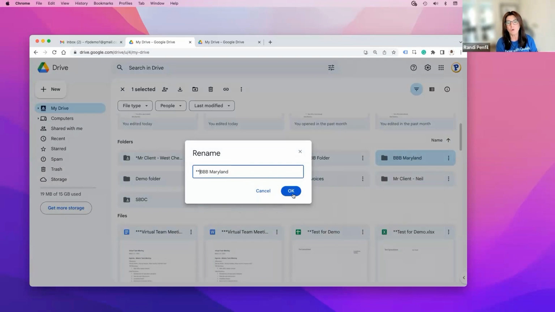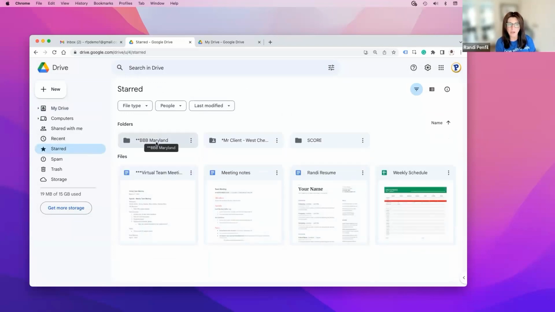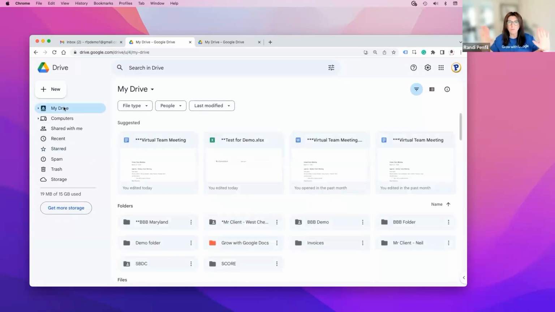Maybe I put 2, and I know that it'll be the first folder I see. So it's here, as well as starred. Now it's here. So it can be in multiple places, as well as my files can be in multiple places. I may have one file that I need for BBB of Maryland, and I also need that same file in BBB demo, which I'm going to show you in a second.